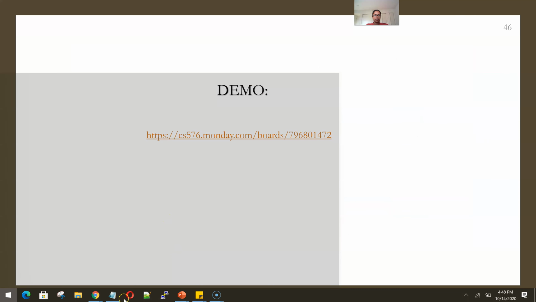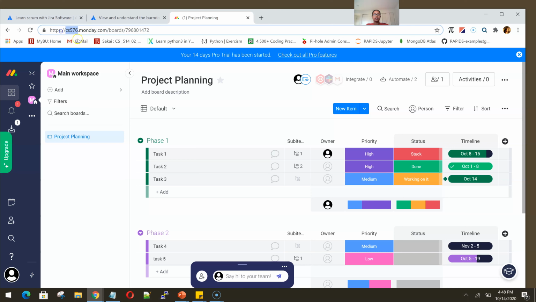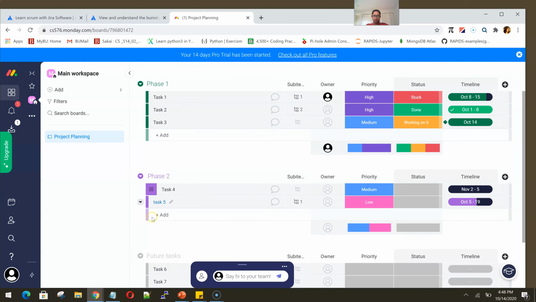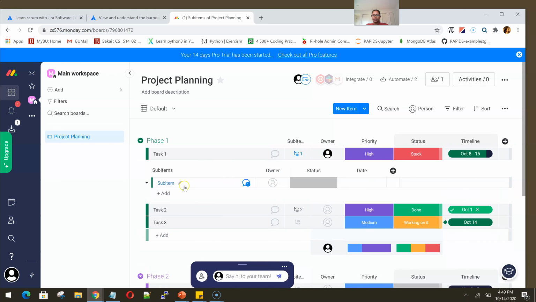So let us see how to work with Monday.com. I created a project with CS576 under the Monday.com dashboard. Here we can see under project, my dashboard's name is project planning, and I have various phases, that is phase 1, phase 2, and future tasks. Under phase 1, we can create multiple tasks and set the priority and owner. Here we have sub items related to it.